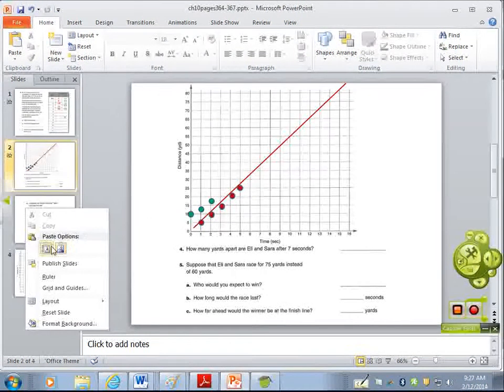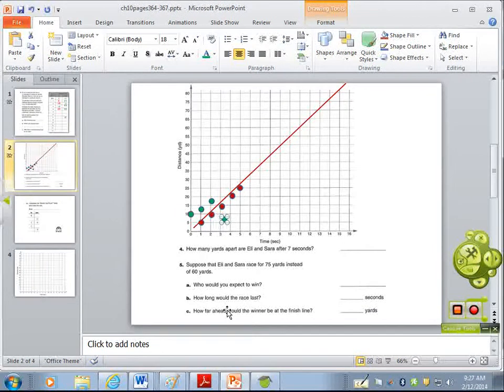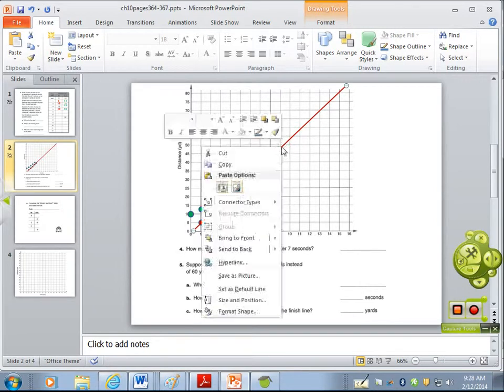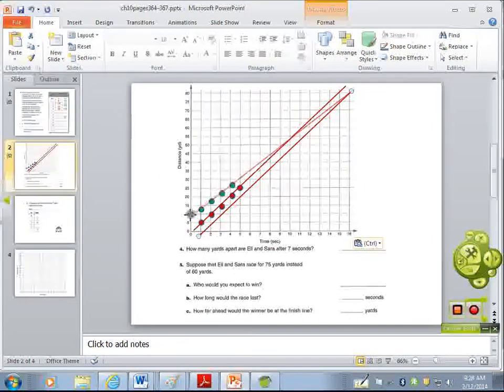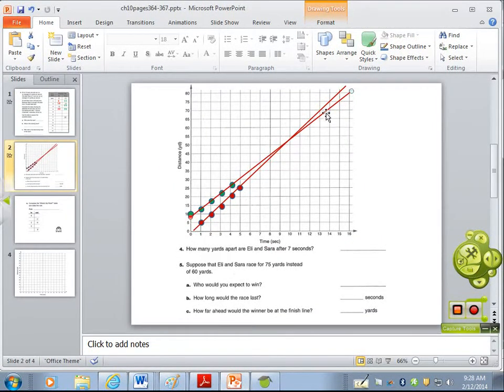Then where is she? 22. And then after 4 seconds, she should be at 26. Now this is the thing that I was hoping you guys would start to get. If you do this right, you're going to get this really interesting line. Perfect. I'm going to copy that line, paste it, and format it to be green.